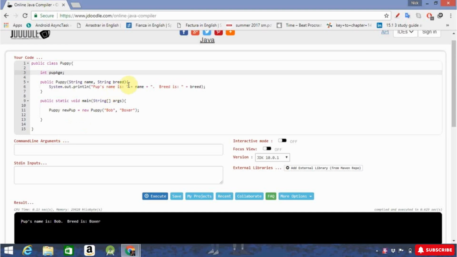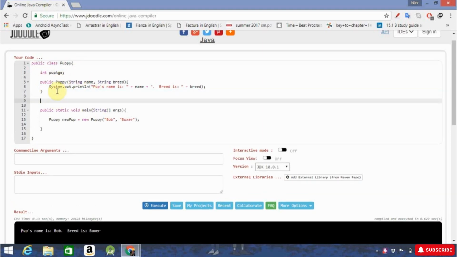So we can leave the pup's name and breed thing here, but we're going to need to create another method inside the class puppy up here that will be able to assign the age. So we're going to go public void set age. We're going to be taking an integer as a parameter because age will be just an integer number.